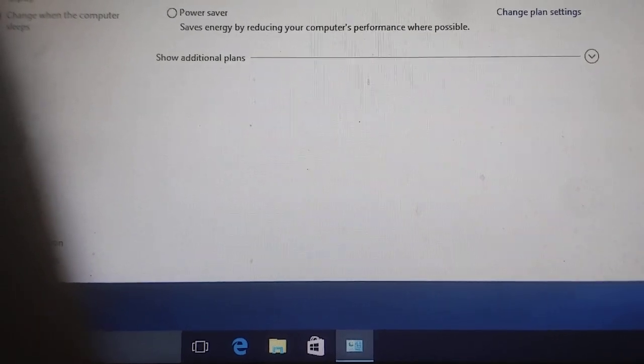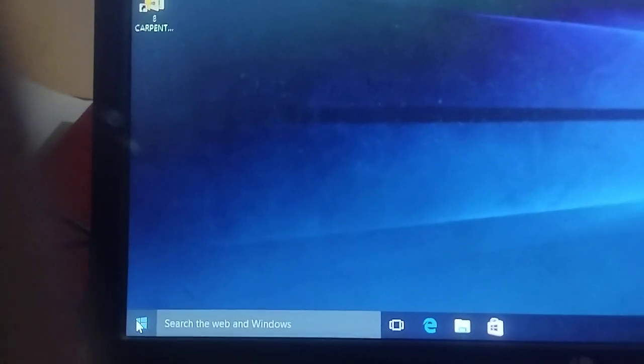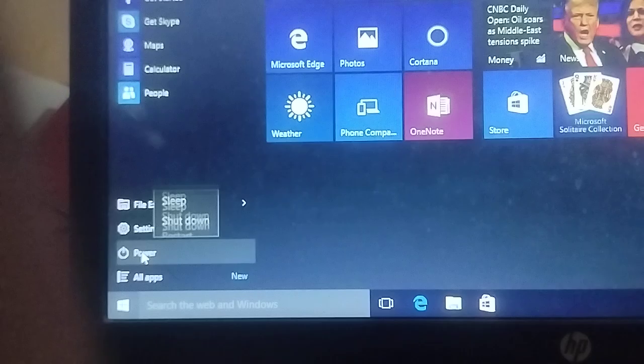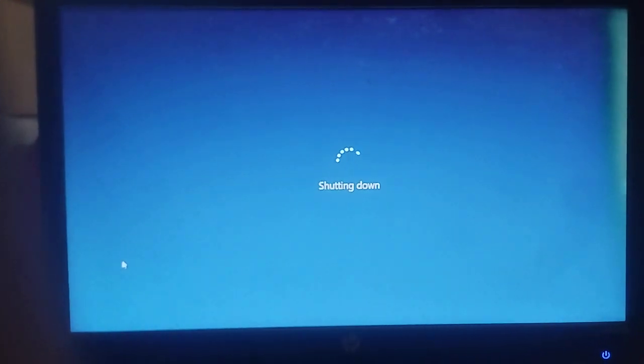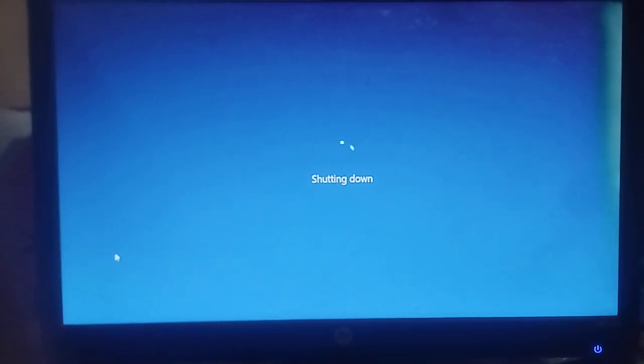Okay, this time you close and then try to shut down. Click the start, then power, and then shut down. Then you have already shut down the computer properly. Okay, so the monitor is red, so meaning this is totally shut down.